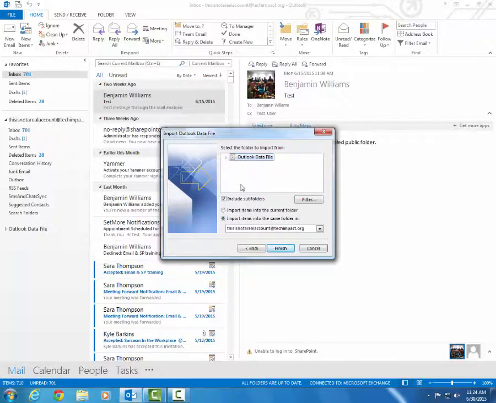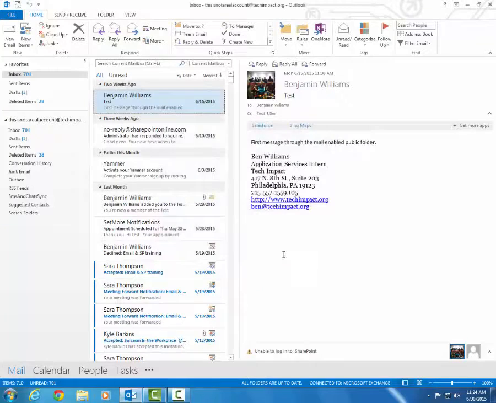But for our purposes, I want to import everything, so I'm going to leave the Outlook data file as a whole selected. You want to make sure you have include subfolders selected so that your folders and folder hierarchy and structure come over. And under import items into the same folder in, you just want to make sure that the option that's selected is just the one with your email address, not the one that says public folders. And click finish. Depending on how much data was in your PST file that we exported earlier, it might take a while for everything to import, or it might be very quick. But that is how you transfer your data from your old account into your Office 365 account.